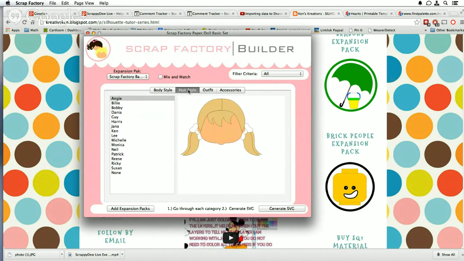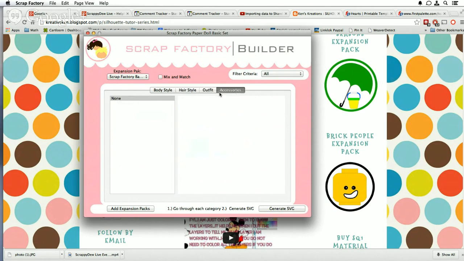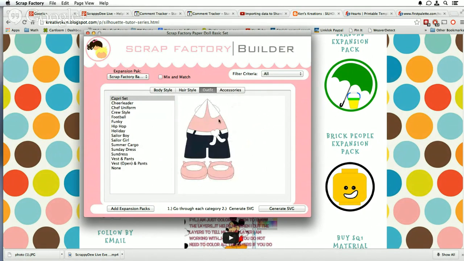All you have to do is select a body style, hairstyle, outfit. You can choose an accessory if you have that expansion pack, and generate an SVG, and you can import that into any one of your cutting programs that allows SVGs: Make the Cut, Cricut Design Space, Silhouette Studio, I guess Designer Edition. So yeah, pretty cool, pretty good program.